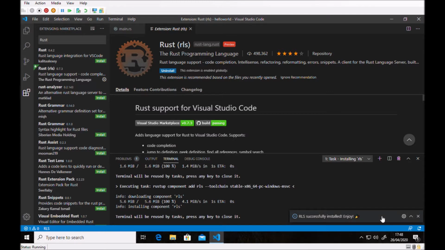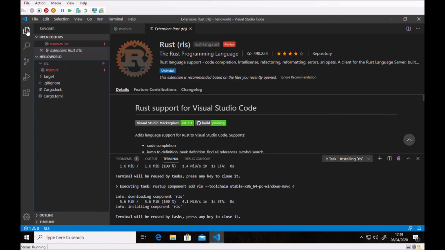When it's finished, you'll see this message displayed. We can get rid of that now. We notice that the initials RLS are displayed. If we go back to the Explorer view, some things have changed. We can see, for example, that the main.rs file in our Hello World project is indicated in red because there's one problem in this file.